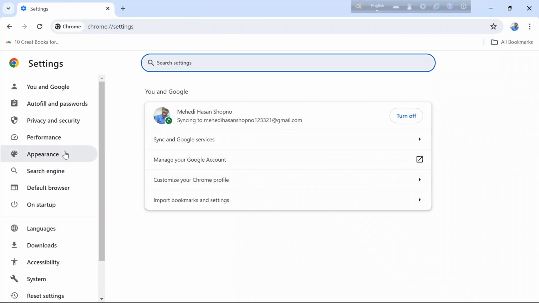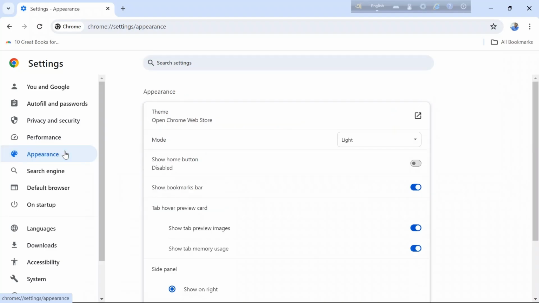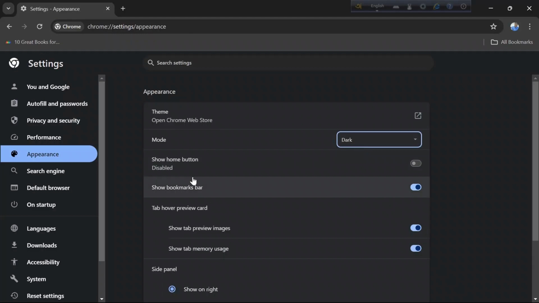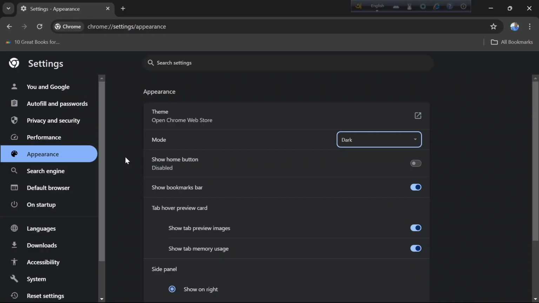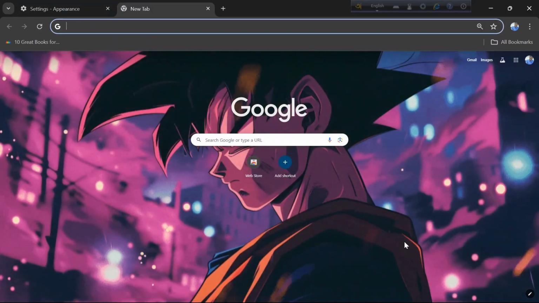After clicking on the settings option, you will find appearance in your left scroll bar. So click on appearance and from here you can find the option called mode. Click on that and here are three options: light, dark, and device. If we click on dark, you can see our Google Chrome is properly in dark mode.